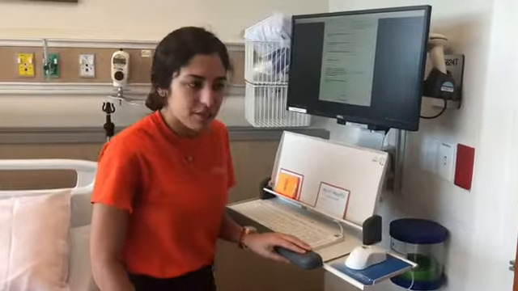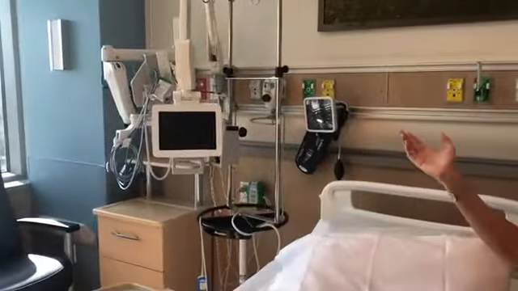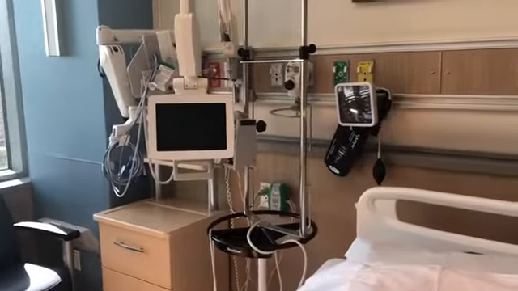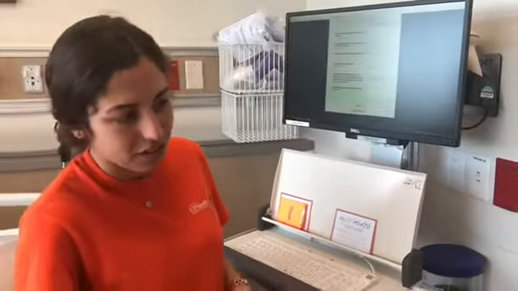So we actually have in some of our rooms a tablet that you can get a username and password for from one of the nurses, and they're right over here. So your family member can go ahead and use that to play games, look up stuff online, or watch videos. So you guys can definitely watch different things if you want to during your stay.